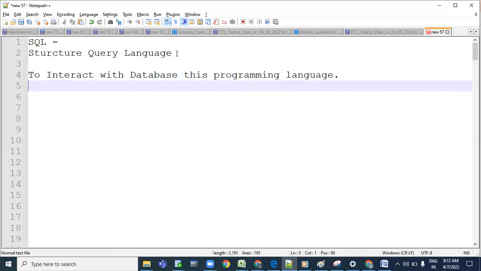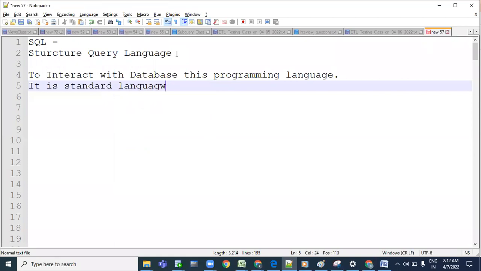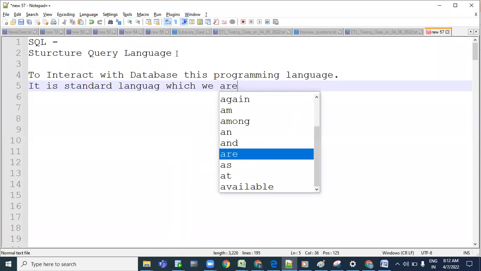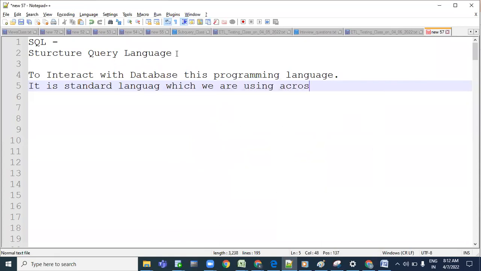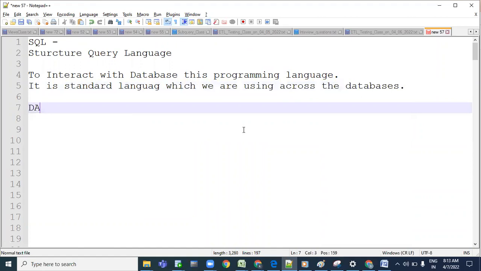Is it standard? Yes, it is a standard language, which we are going to use across the databases. Now I am mentioning databases. Before getting into database, now we are talking about database.